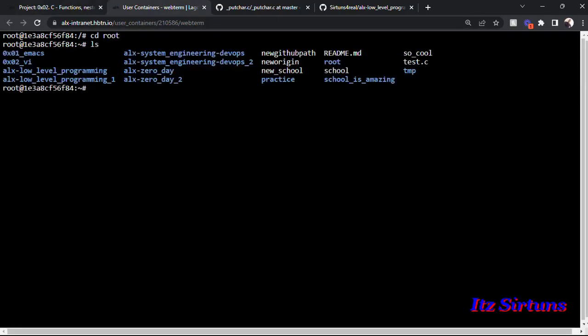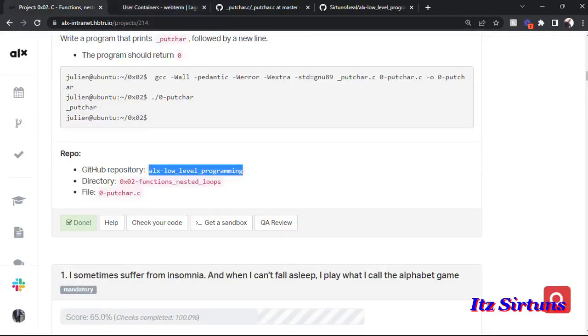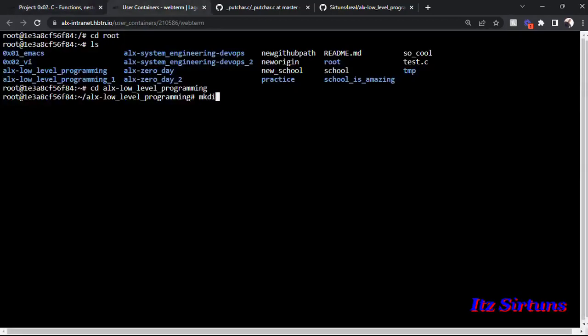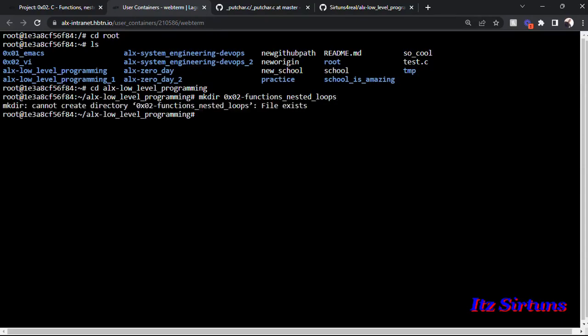Let me show you quickly. You already have this directory created a long time ago. If you change your directory to this directory, then the next thing you need to do is to make this directory, using the function mkdir. It's not going to create it because it tells me that the directory already exists. Since my directory already exists, the next thing I do is just navigate into the directory.